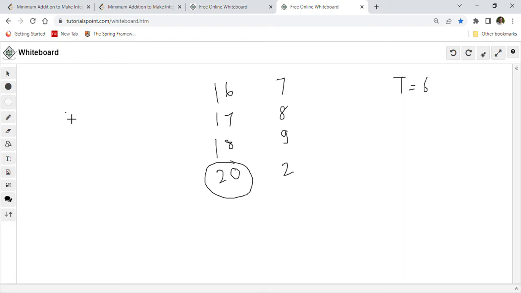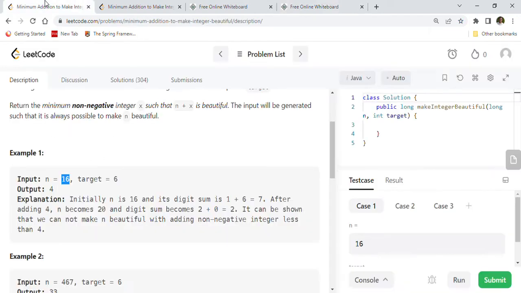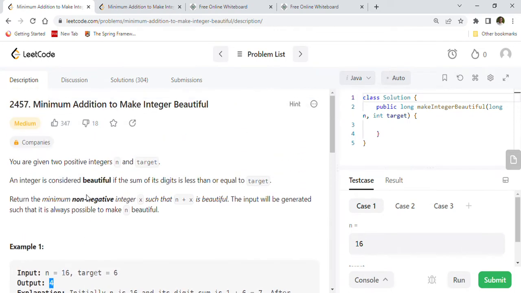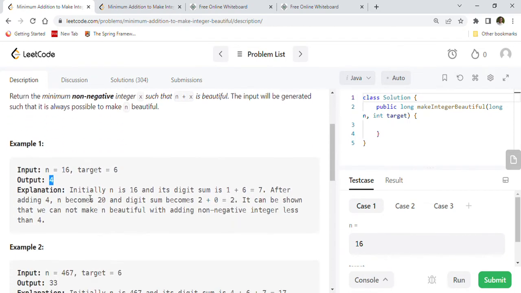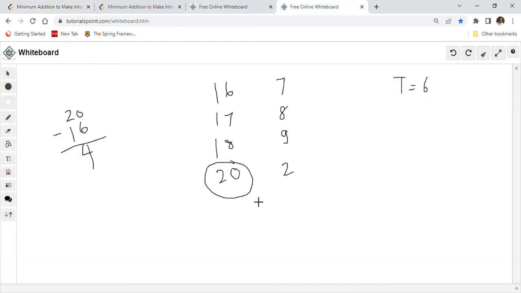So how much have we actually added to the original number? We have added 4 to the original number, right? So that's what we have to output, as you can see here. This is what we want to find out. They are saying that this is the minimum addition we have made to that number, so now it became beautiful, right? Okay, so you got the idea.